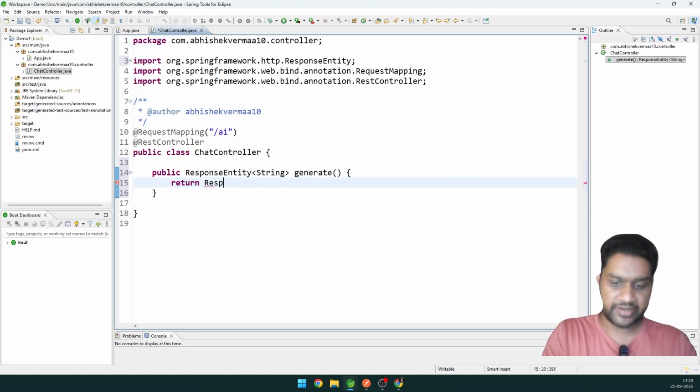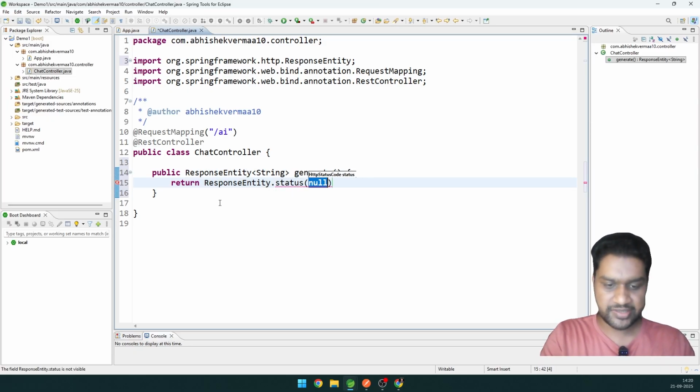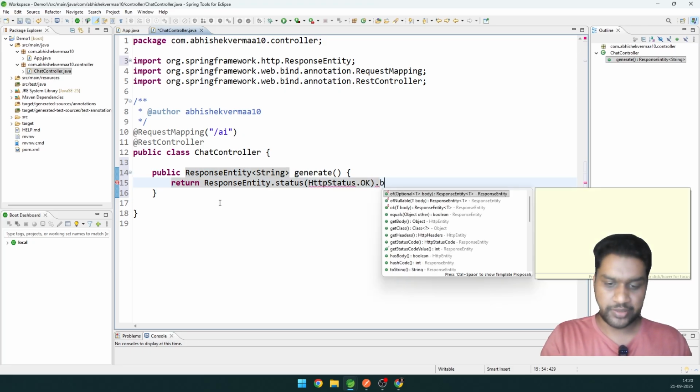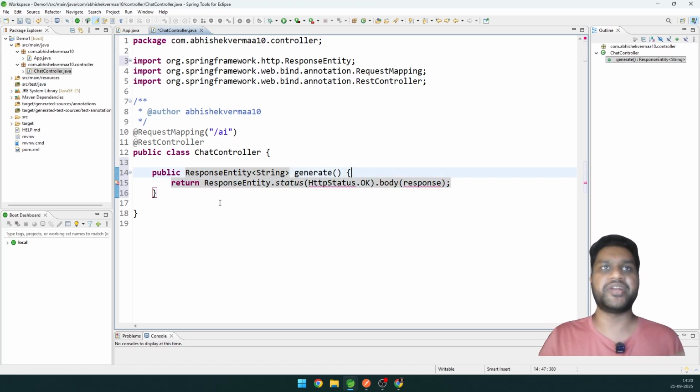I will be saying it like this: ResponseEntity, then status. Within the status, I'm going to say HttpStatus.OK, then I'm going to say body, something like this, and within the body there will be a response which we are going to return.